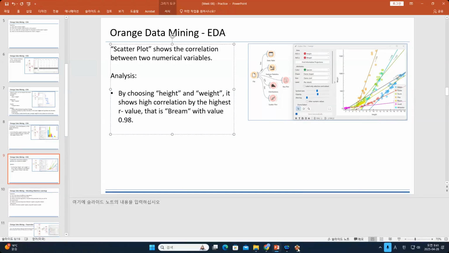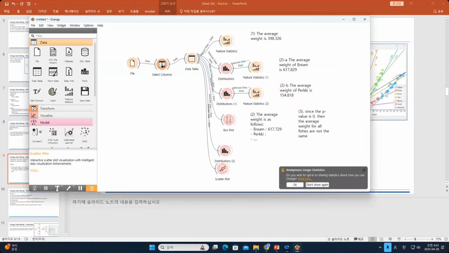Okay. If you need to write down something, first you can write here: bream has R value 0.98.